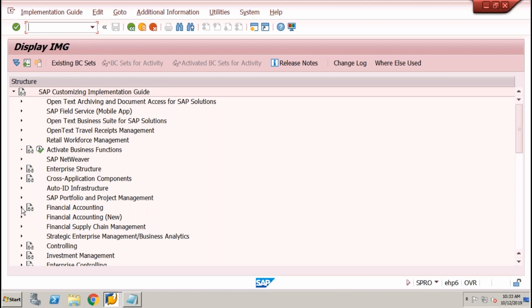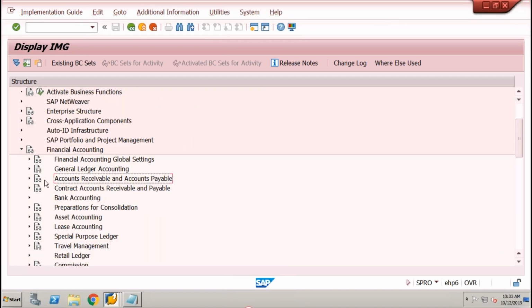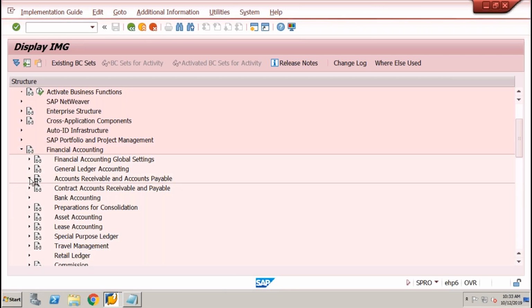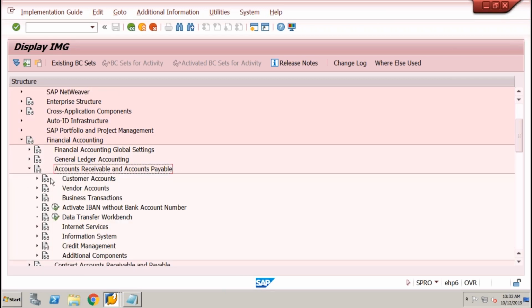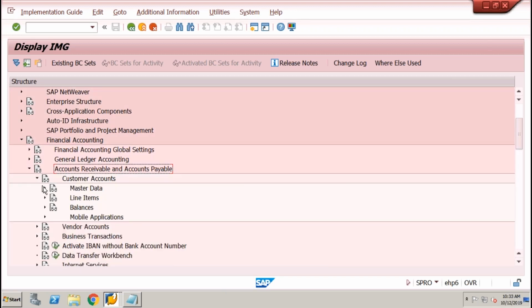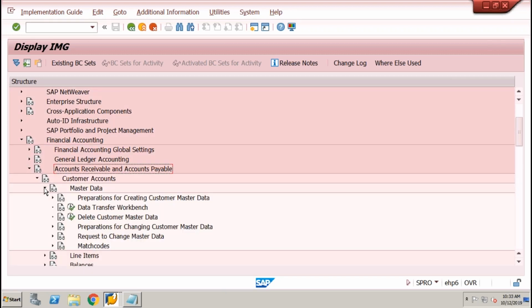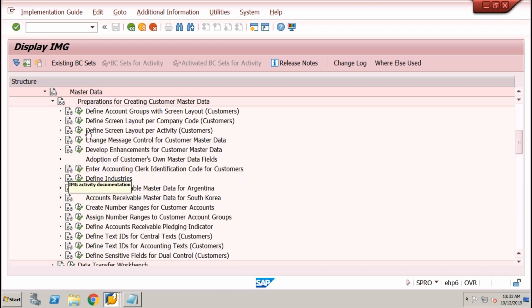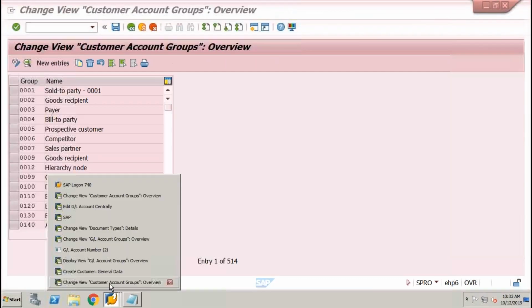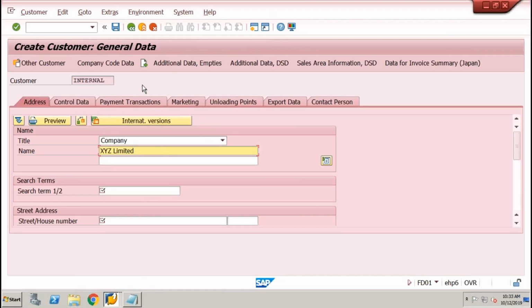Right. So financial accounting, accounts receivables, and right here you have customer accounts, master data, preparation, and define account groups. Right. So which account group are we using? In this case, we are trying to create a customer with account group. We provided 0001, the standard one, right?